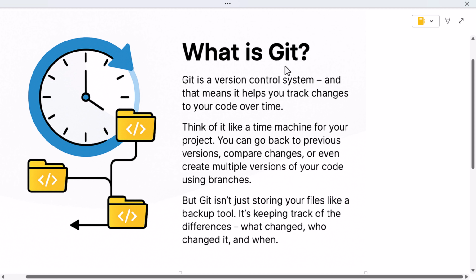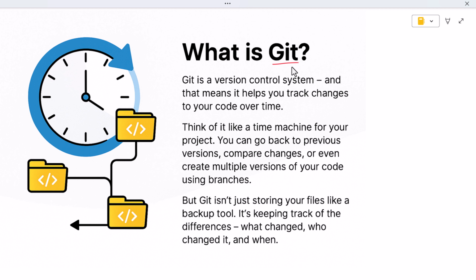Today we are breaking down a tool that every developer needs to understand, Git. If version control feels like a mystery to you, don't worry. In the next few minutes you will finally understand how Git works, clearly, visually and step by step.